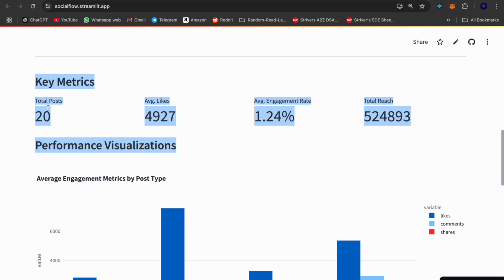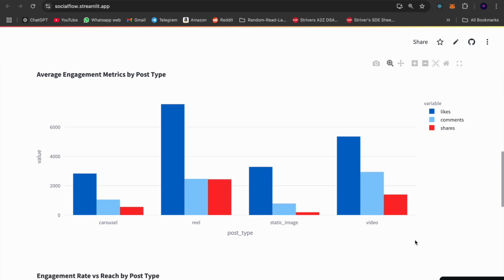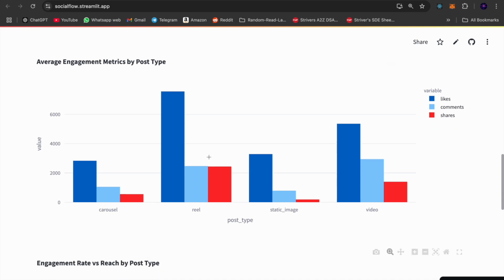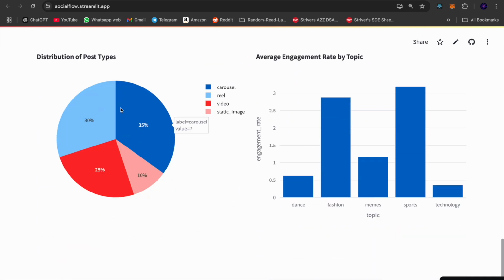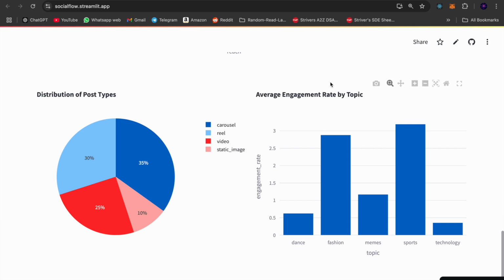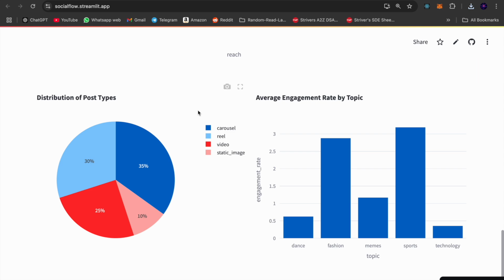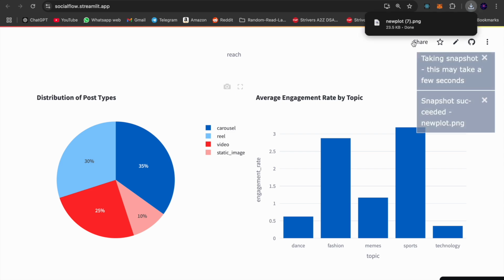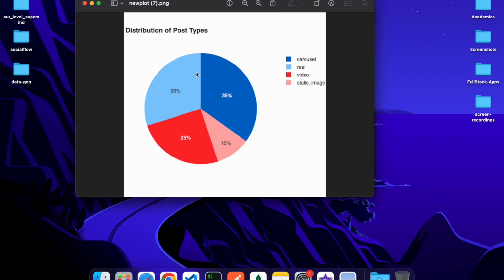Again, we've created a small data set, so only 20 posts, average likes, average engagement, total reach. It has these bar graphs for different post types: carousel, reel, static, images, videos. It's quite clear from this one. Obviously, reels have in general higher engagement. We have a scatter plot, we have a distribution chart, and we have average engagement rate by different topics. So you could also go ahead and download these plots by clicking this download plot as PNG. And yes, you can share these visually appealing plots with whoever you want.